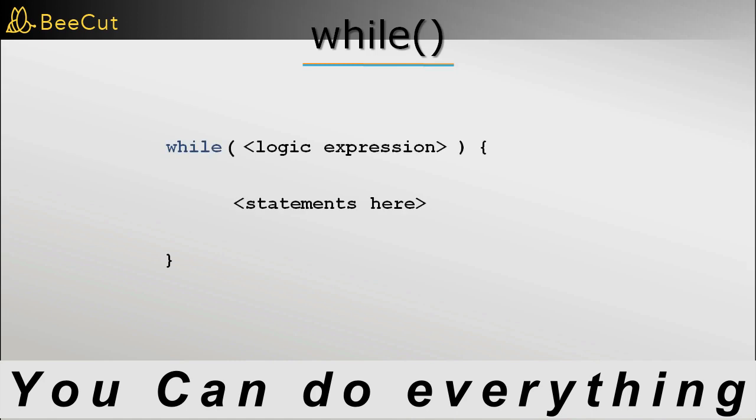The structure of the while loop is something like this. We write the while keyword and then within brackets we put a logic expression which may evaluate to true or false values. As long as the value is true, all the statements in the code block inside the while loop will be executed.